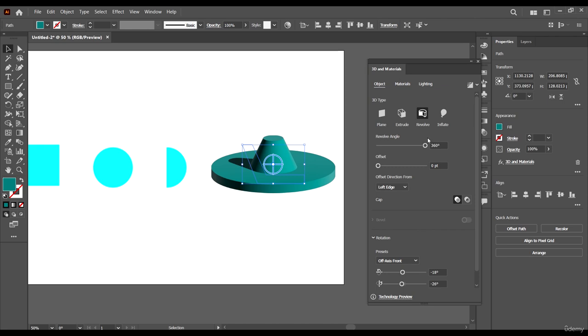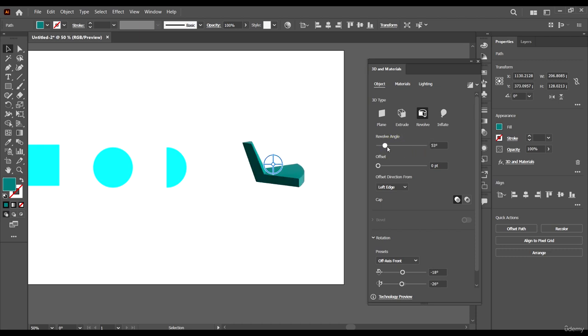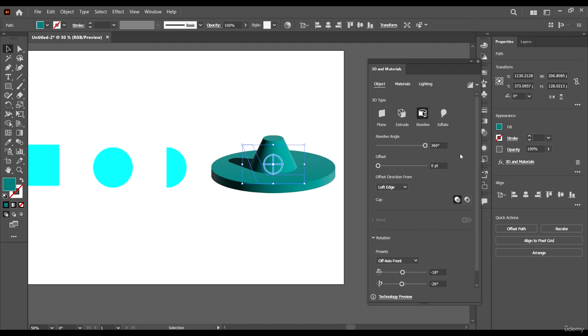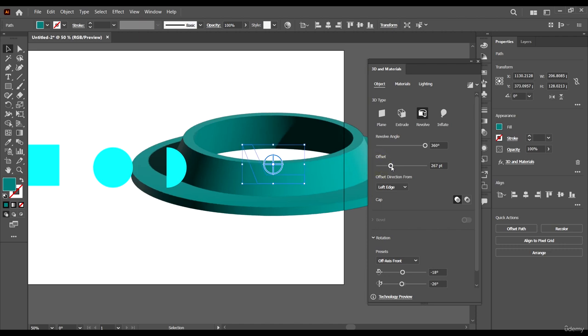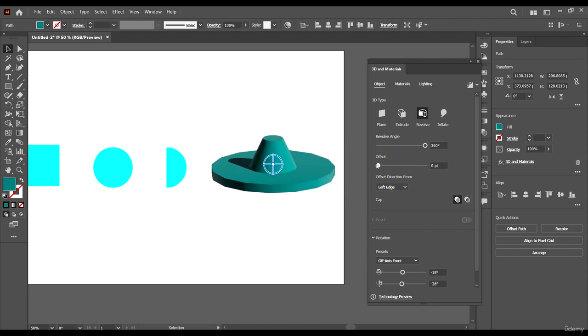When you come on revolve, we see some options like the revolve angle. So right now it's 360. As you reduce the revolve angle, it's going to reduce the revolving effect. Okay, so 360 is a complete revolution. And then we have the offset. And this is the effect we get with the offset. Okay, and we have the offset direction. So we either have it from the left or from the right.